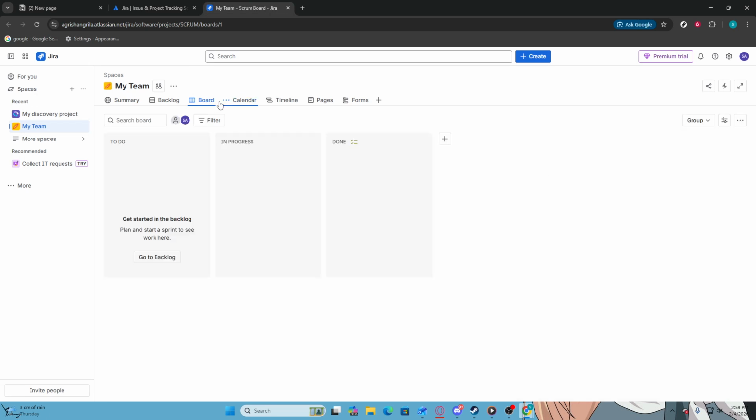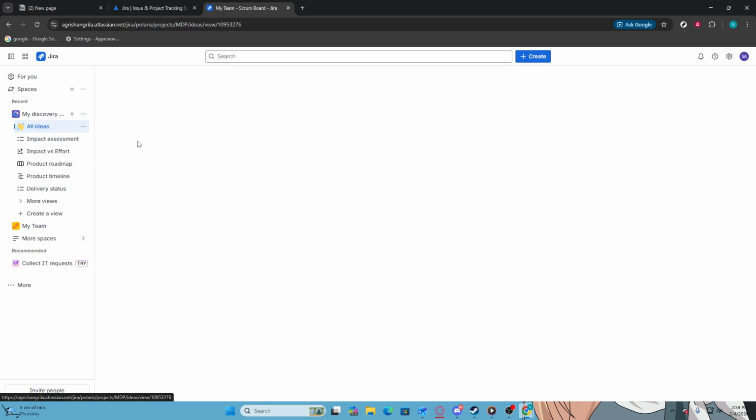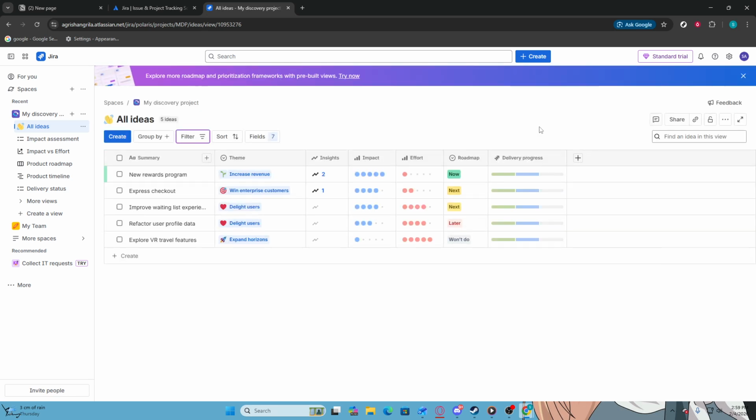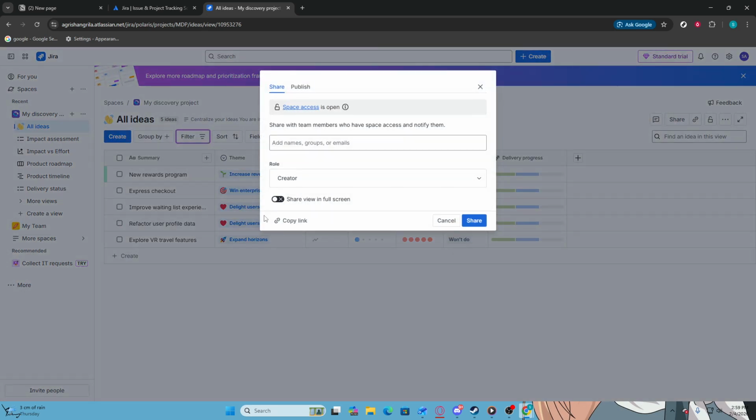Once you've selected the project, locate and click on the Share button, which is typically found in the project settings or at the top right corner of the project view. This will open sharing options for the project. In the sharing options menu, click on Copy Link. This action will copy the project link to your clipboard, allowing you to easily paste it into Notion.